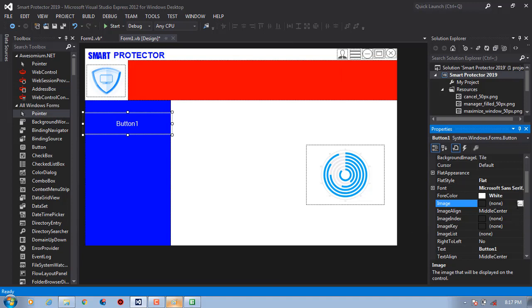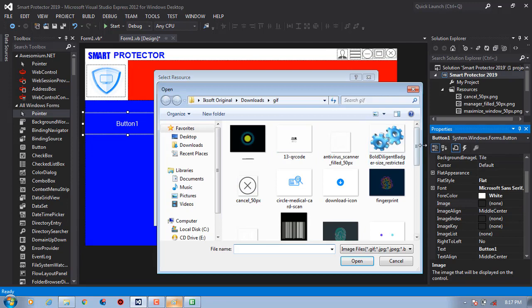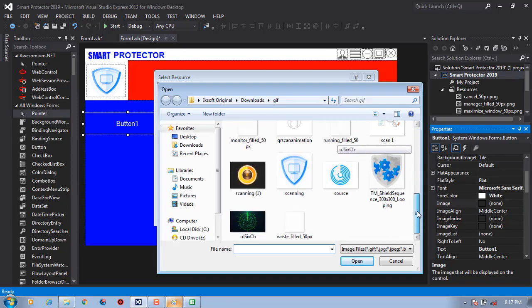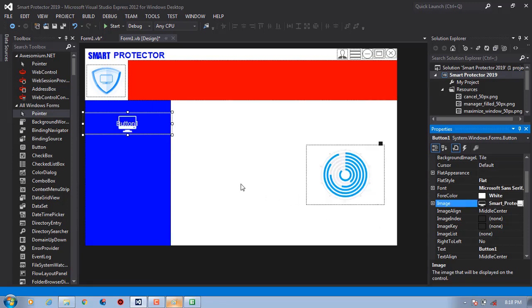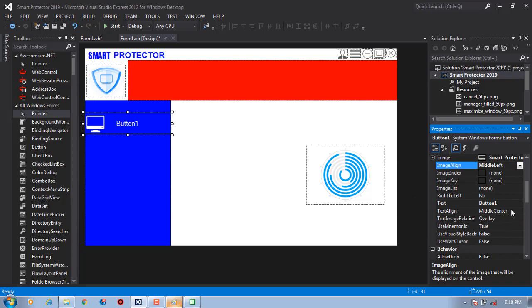Now let's select the image. So quickly we will select the image, which is the monitor. So this is the monitor. Let's select it. Okay, now you can see that this is the image. Now let's align the image to the left, right? Good. And then the text also, we can text align, it is middle center, but we can add that one to here. And then the text, we can give it a space. Okay, so that means it should go a little bit.